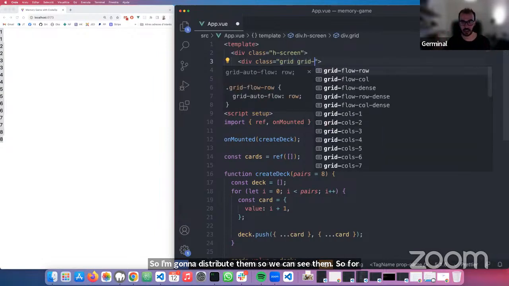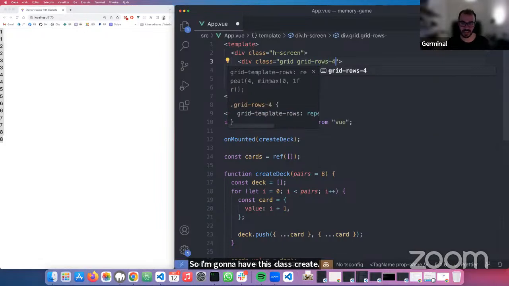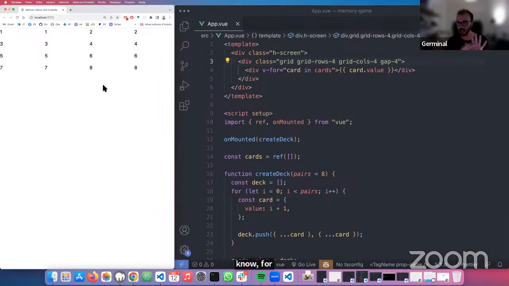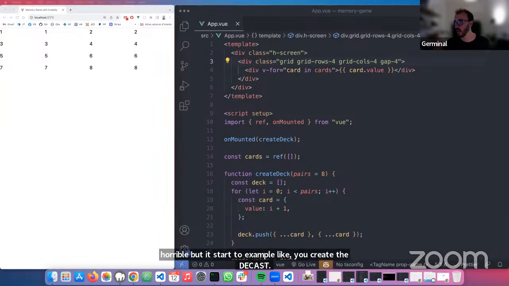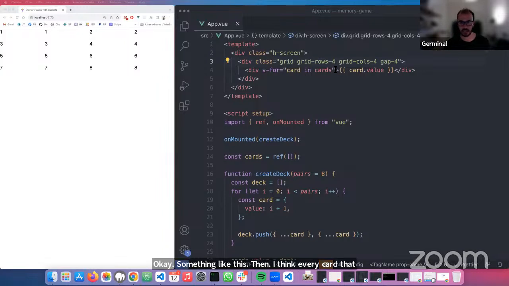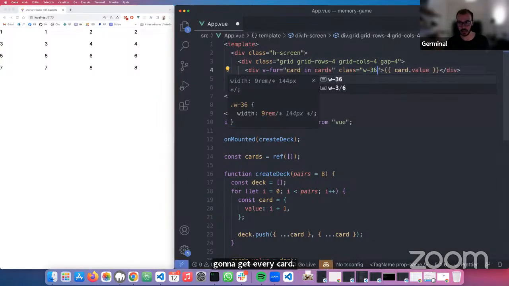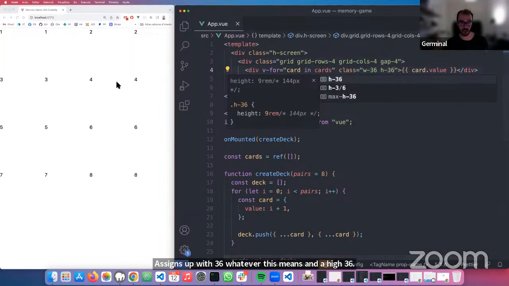So I'm gonna add this class grid-rows-4. These classes that I'm using are pre-built classes from Tailwind CSS, and they're using CSS grid behind the scenes and all of that, okay? And grid-cols-4, and then I'm gonna give a gap of 4 in each one of them. And now it looks horrible, but it starts to resemble like a grid, a deck of cards, okay? Something like this. Then I think every card that I have, I want to have like a predefined size. So I'm going to give every card a size of width 36, whatever this means, and height 36, something like that. Now the distribution is just a bit better.